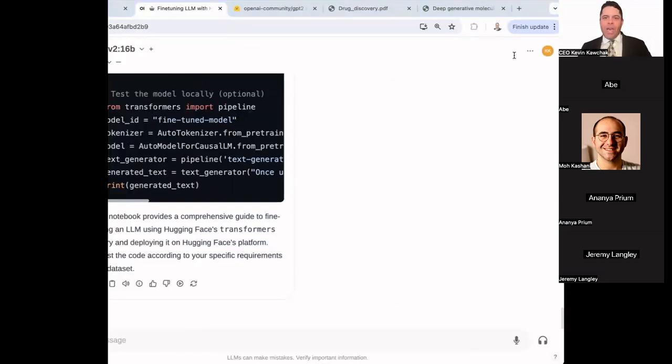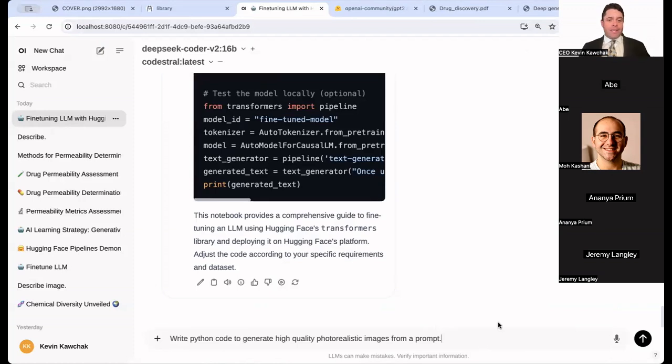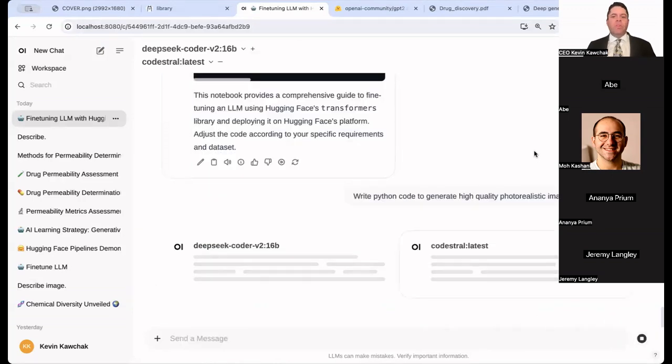Now, I did have a couple other questions or prompts. I'm going to say, write Python code to generate high quality photorealistic images from a prompt. So we're going to put that in there. And it's going to do its thing.